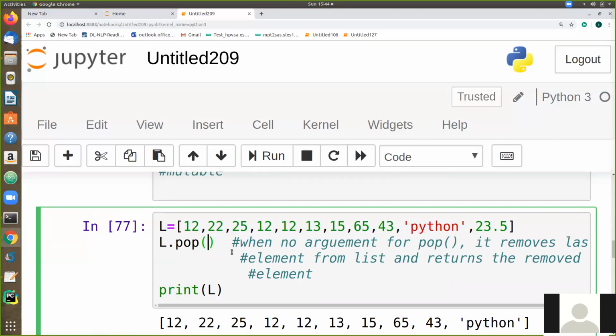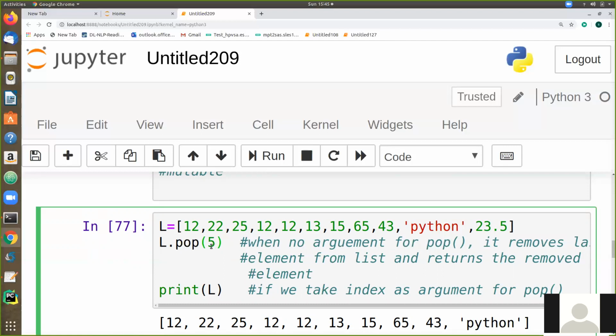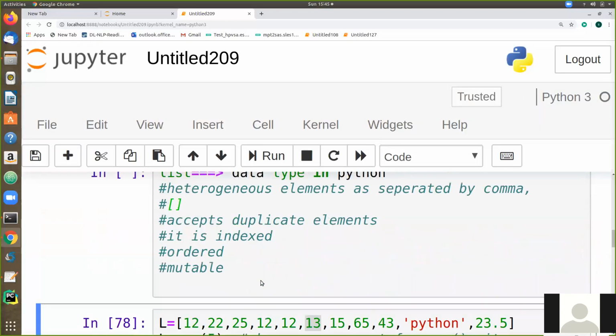If we take an index as argument for pop, then the element at that particular index will be deleted. For example, let me take pop of 5. When I mention the index here, 0, 1, 2, 3, 4, 5, 13 will be removed, and after removing 13, the leftover elements will be printed. You cannot see 13 here, it is already removed. Okay, so this is about pop.